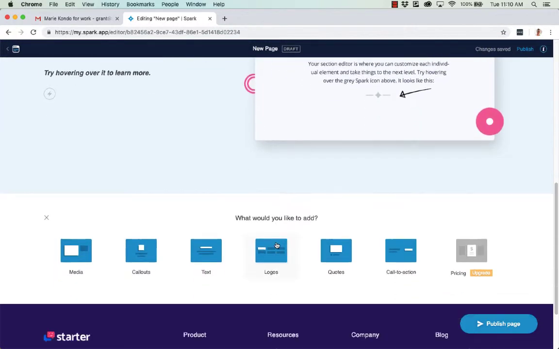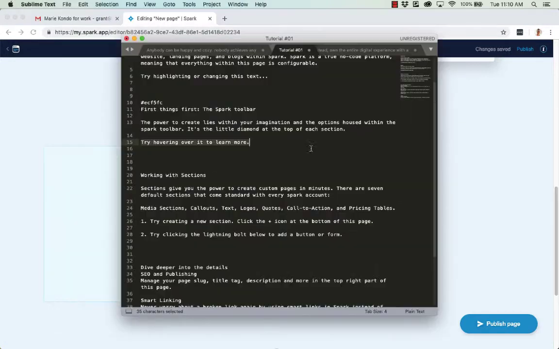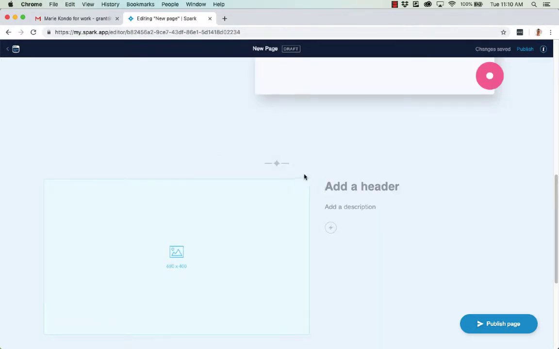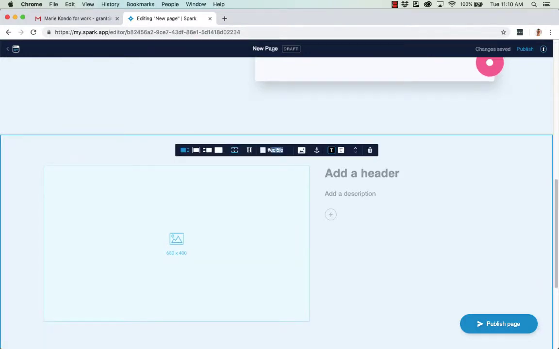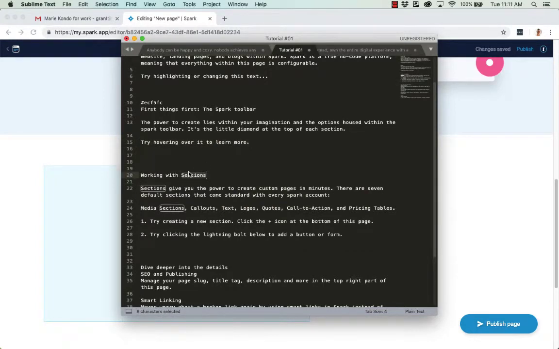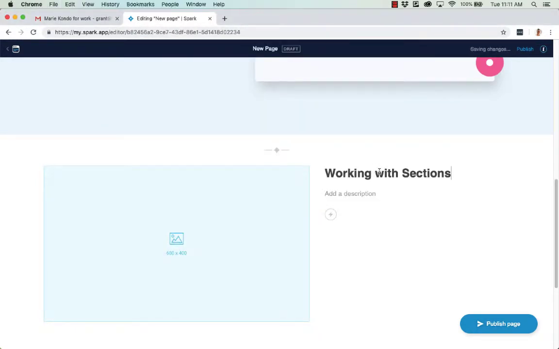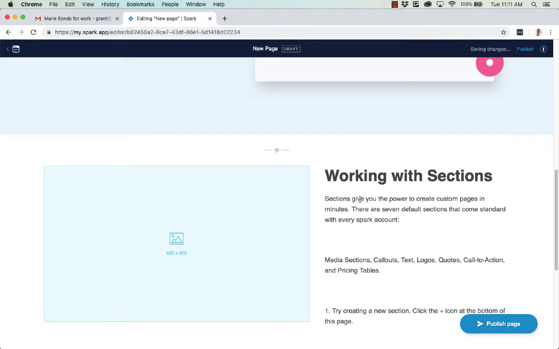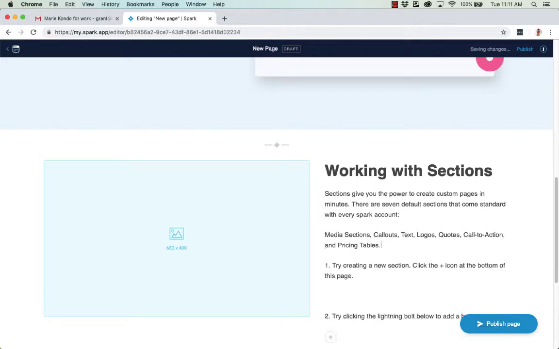I'll add another section. This one I'm going to add another media type. And I'm going to place it the opposite side just to give it a little bit more of a back and forth flow. I'm also going to change this back to white. Now let's add our copy in. Working with sections. Let's make it a little bigger. We'll go with an H1. And let me grab my copy. In this case, I'm going to grab all of this, paste it in. Clean up the spacing a little bit.